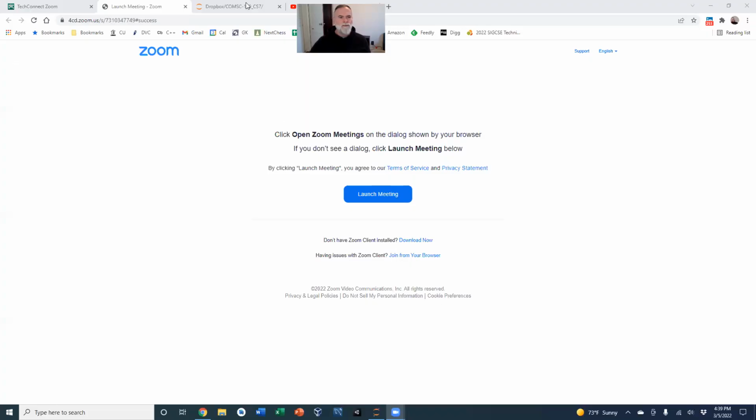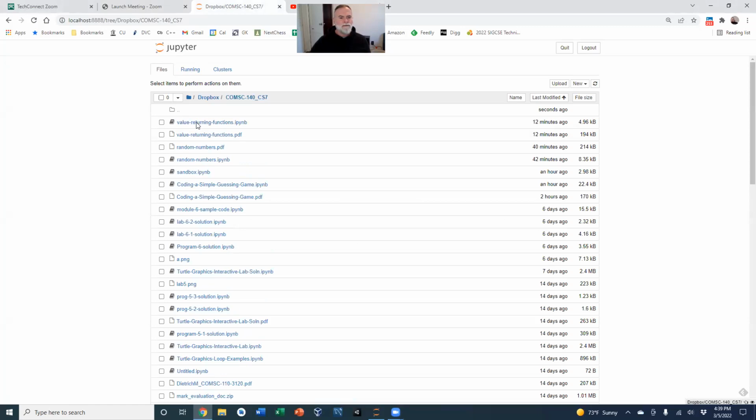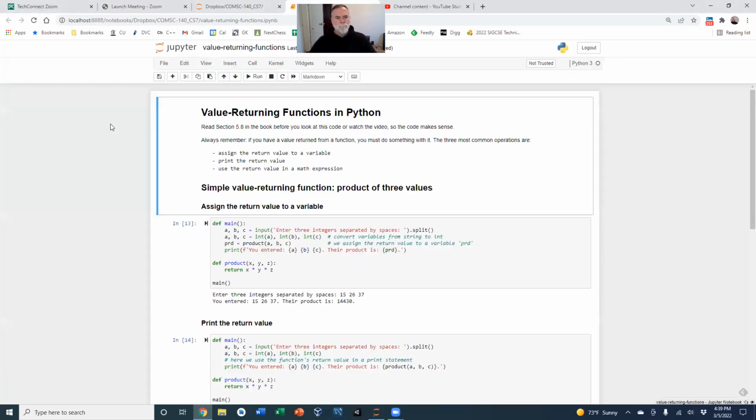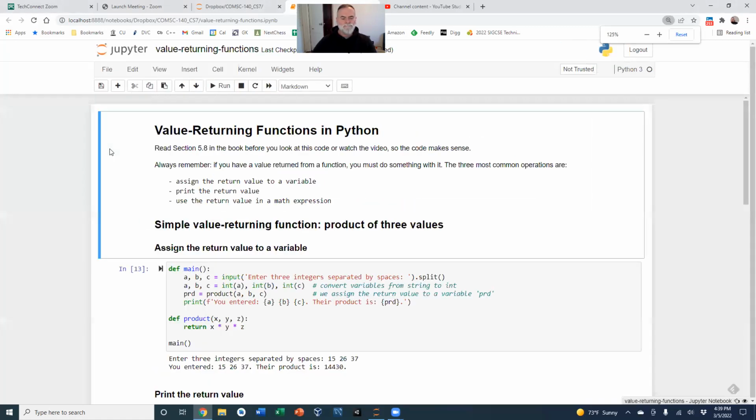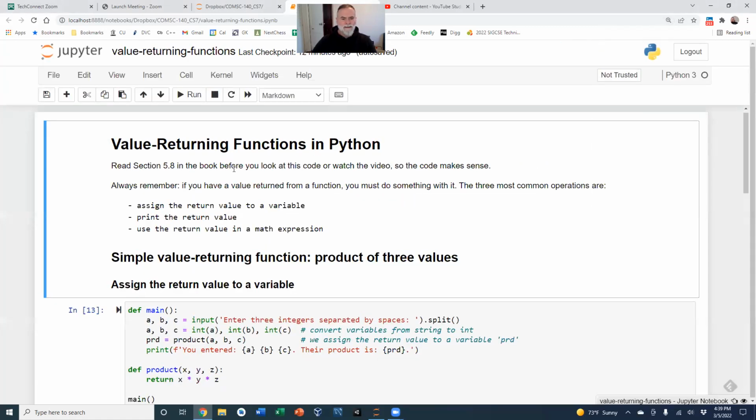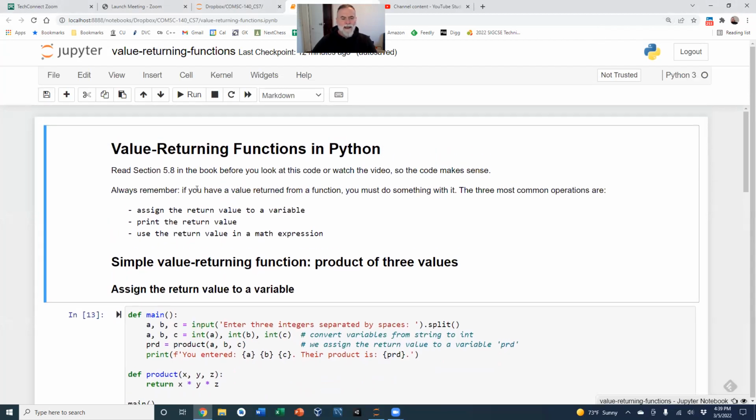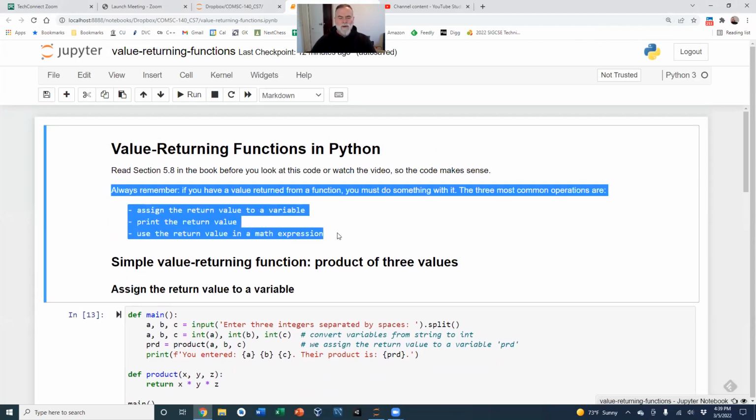So here's some other code in the form of our notebook, and let me get this showing for you here. And we can go over these. I'm going to zoom in. And again, here is a reminder that when you have values being returned from a function, the beginner coder mistake always is that you forget to do something with the return value. So remember these 3 options. We can assign it to a variable, we can print it, or we can use it in a math expression. And here's some code that looks at each of those.